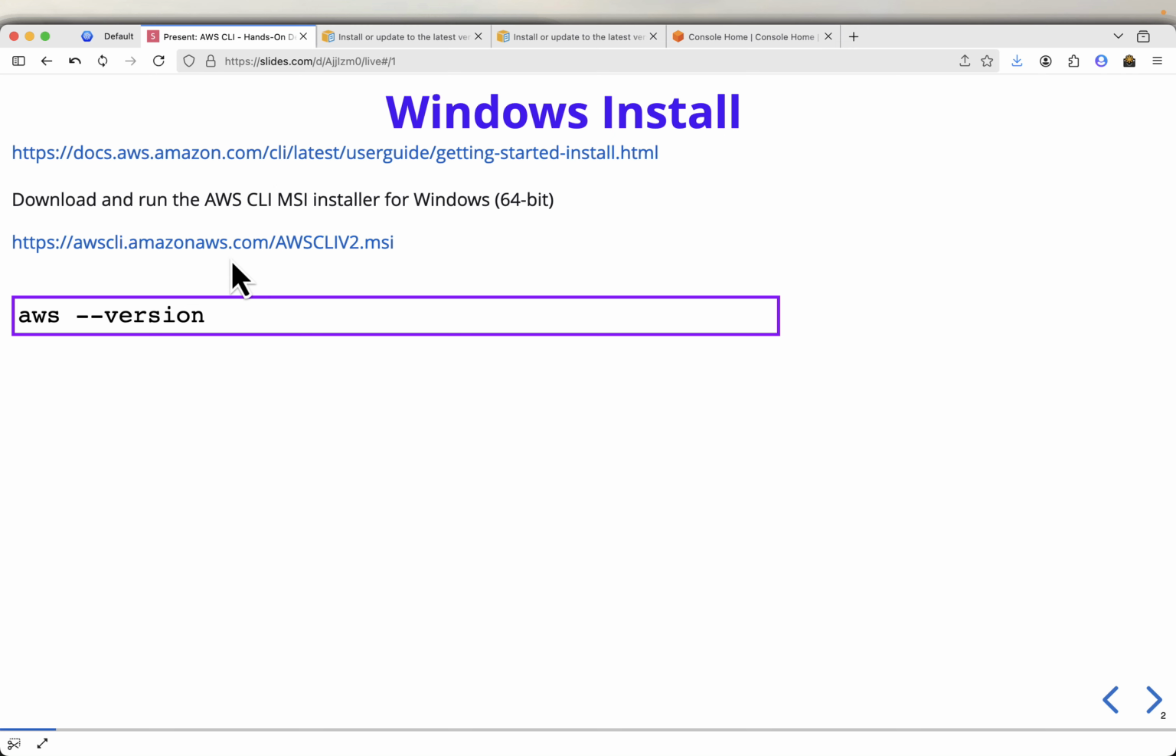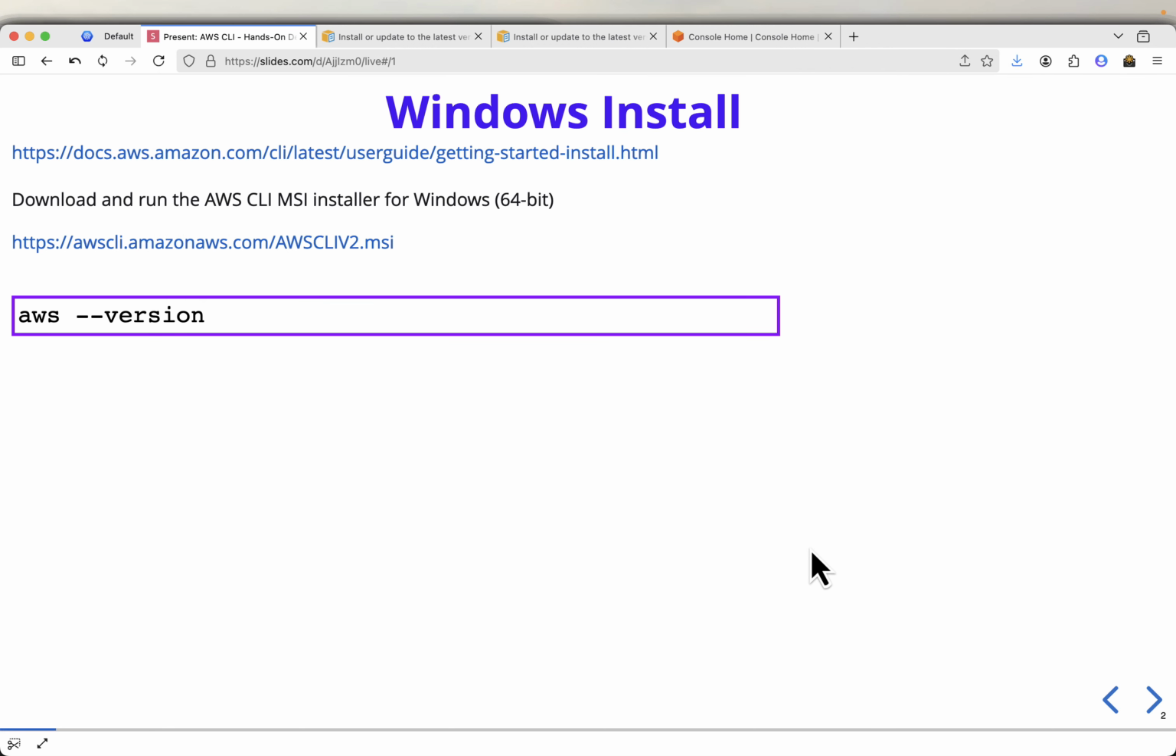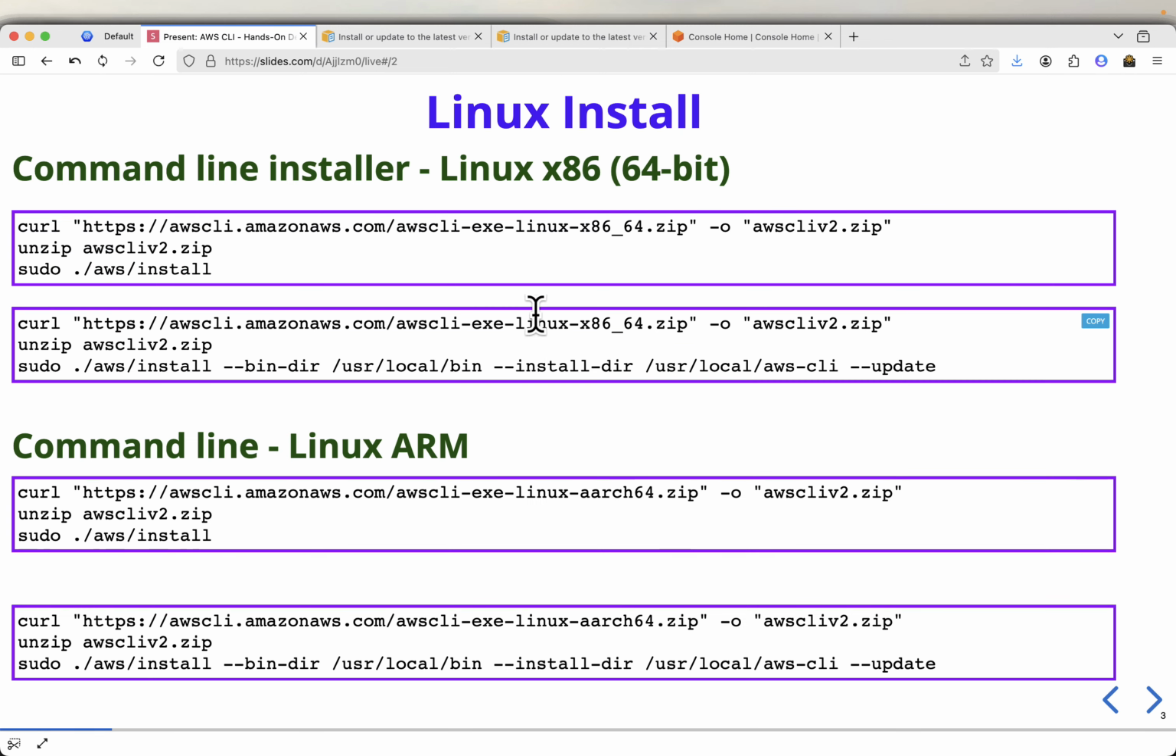And once you install, the link is also there, so just click it. There is no version, so if you click this link, it will ask you to download the MSI. I'll just cancel it because I will be using the Mac version. And after that you just run aws --version to confirm whether you have installed it successfully on your machine.